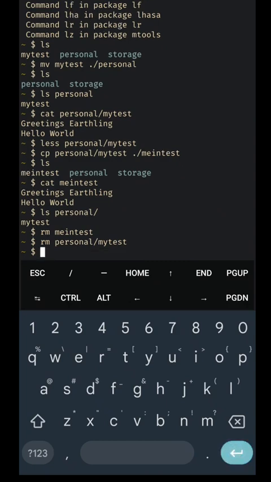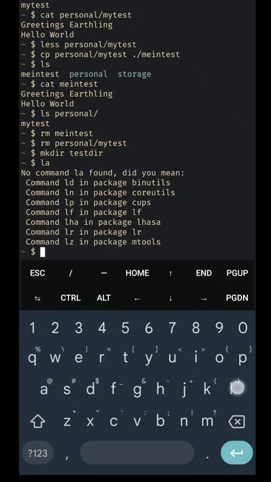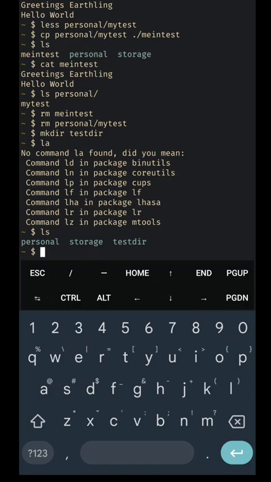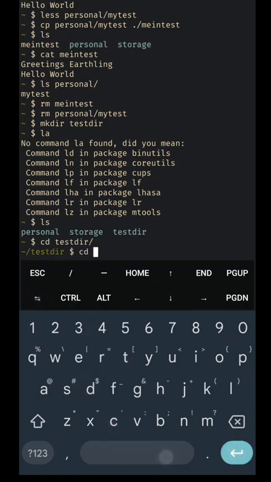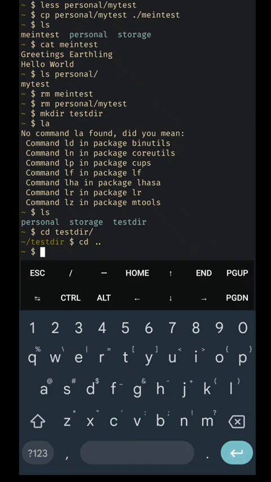Now, how do you create and destroy folders? So let's create a folder. It's called mkdir, which stands for make directory, testdir. Now we'll be able to see that right in here, and you'll be able to change into it. You can go back out of it.